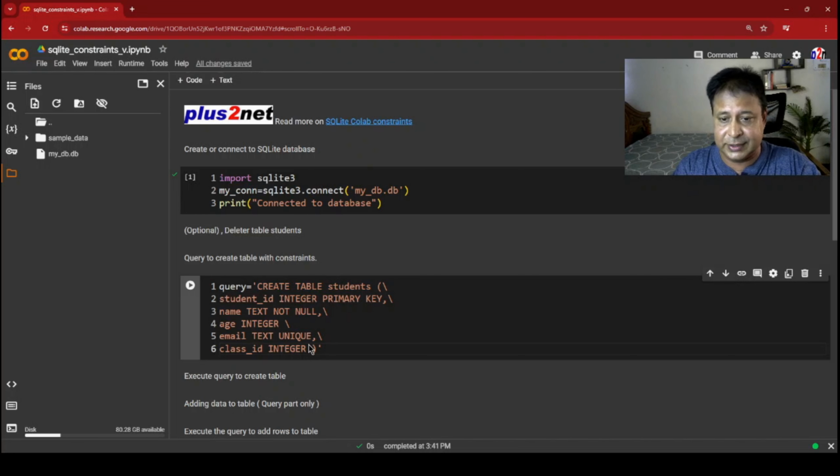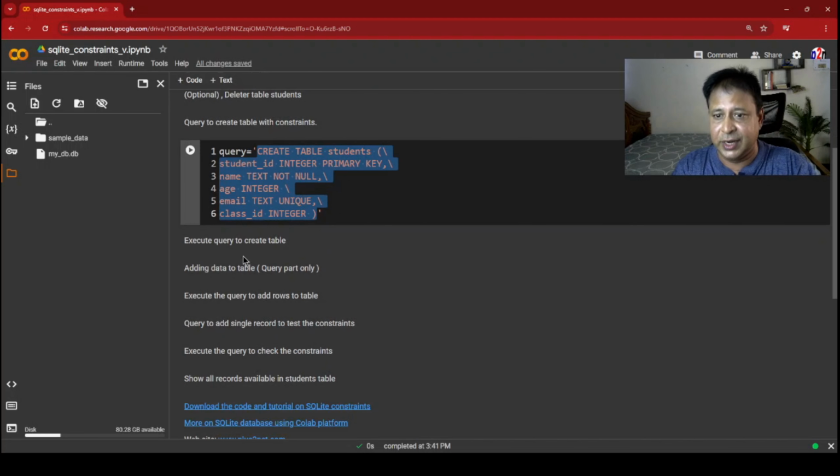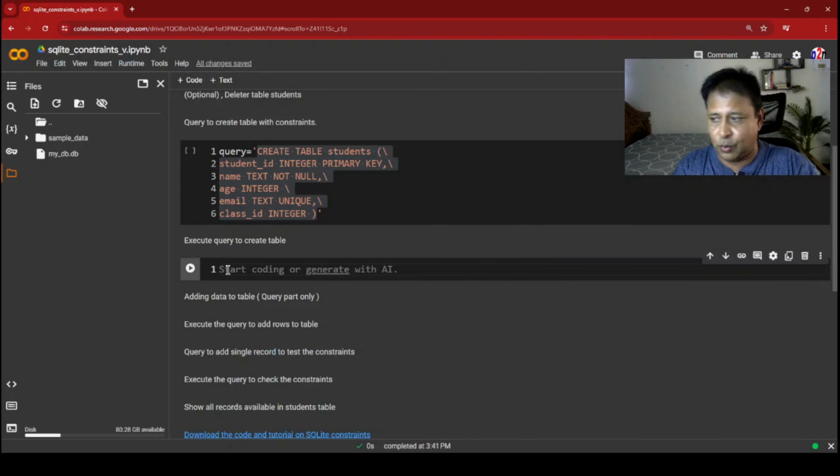Fine. So this is my table. You can see that starting from here up to this, my query is kept inside a string. Now let me just execute the query. So I will write a code block here. I will execute this query by using a try, except and else block, so I will know if there is an error.